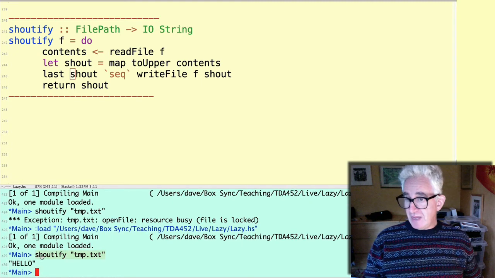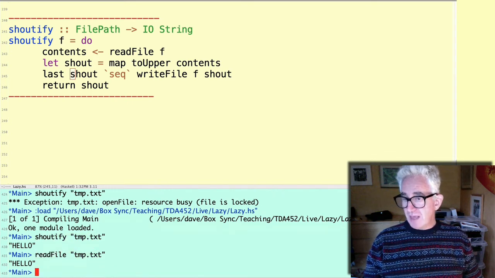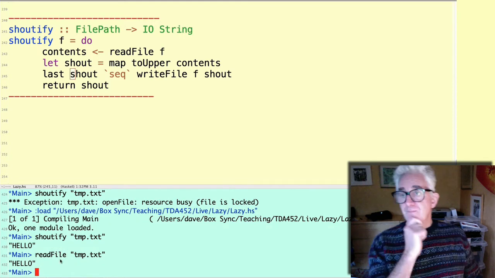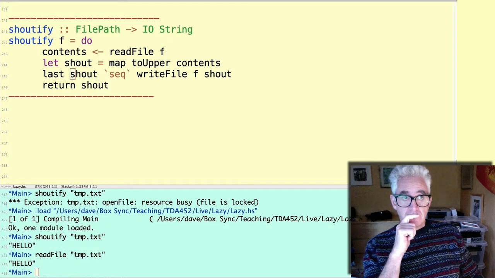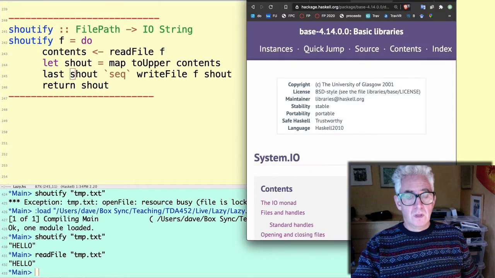So now, indeed, shoutify will actually modify the text and convert it to uppercase. So if we go back and read the contents, we see that the contents is now the uppercase version.